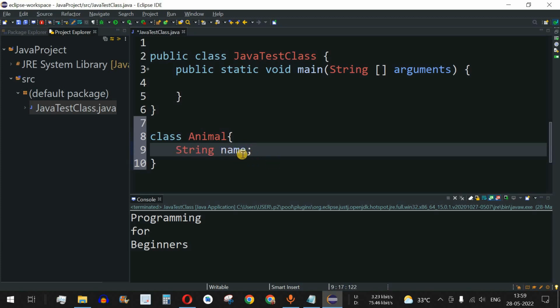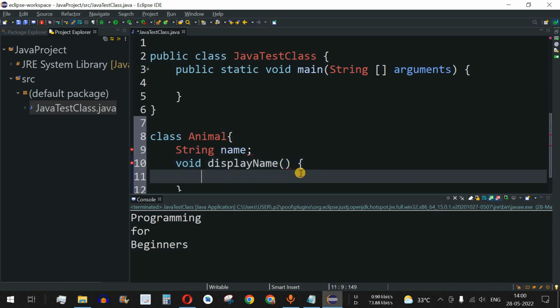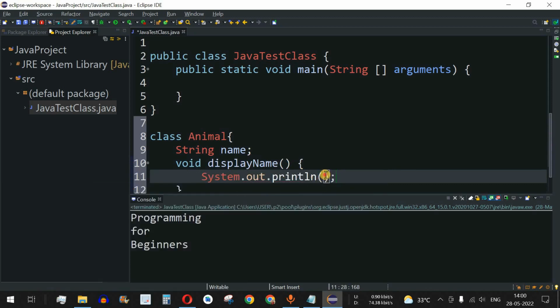And then guys, let us say we have a method in order to print this name of the animal. Similar to how we have the void main over here, we can have the void return type and then the name of the method, that is displayName. It will not take any parameters, so we will keep the parameters blank, followed by open and close curly braces, and inside this we are just going to print the name of the animal. So this is a print statement. I'll just provide the string as "name of animal is", followed by the plus operator and then this name variable.